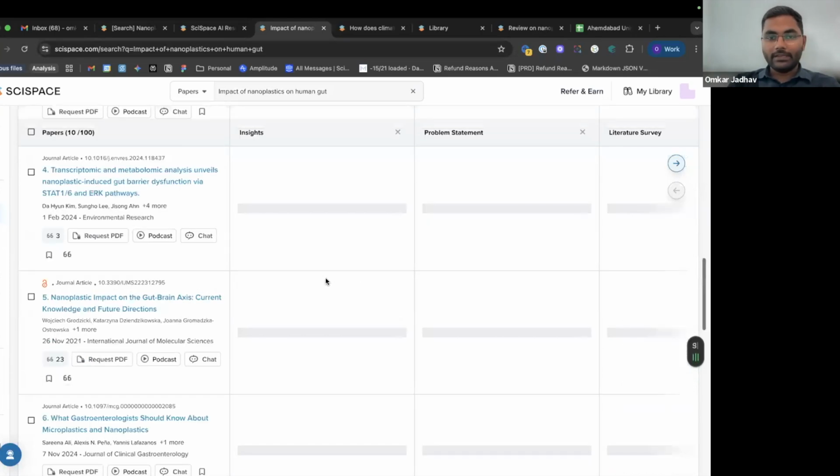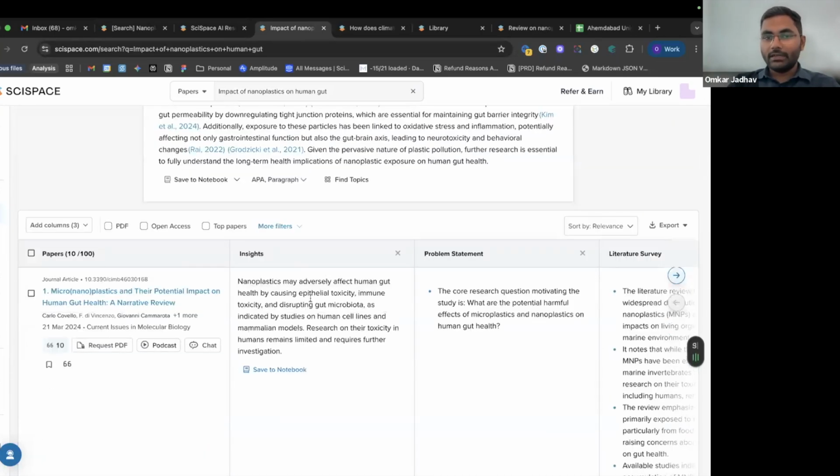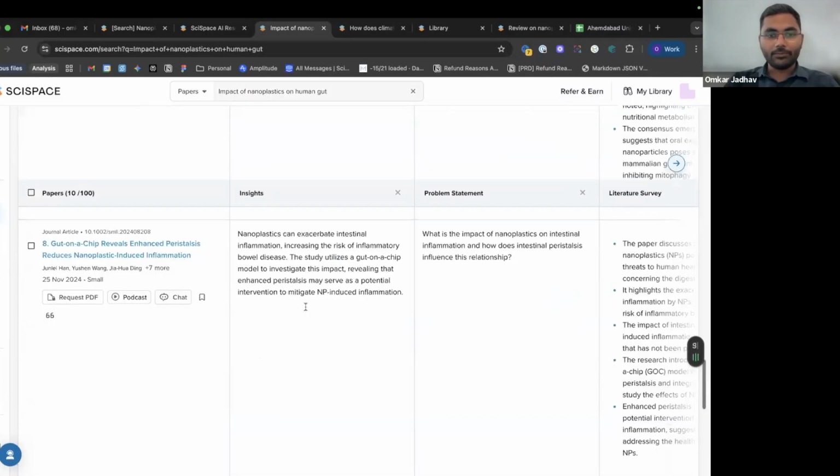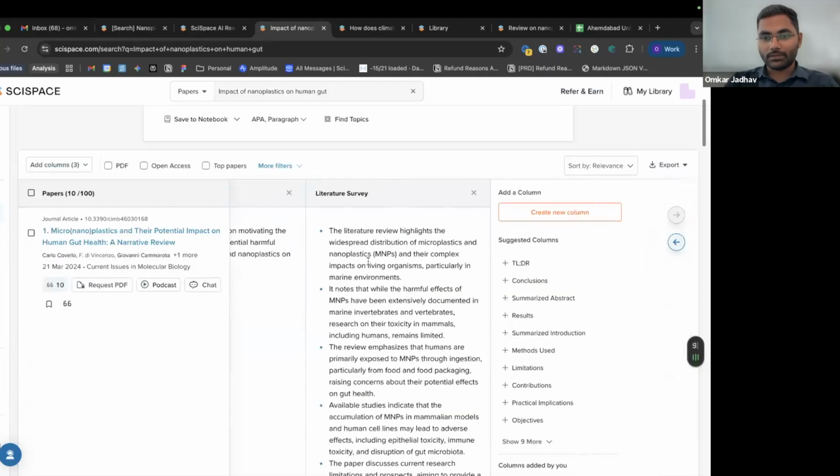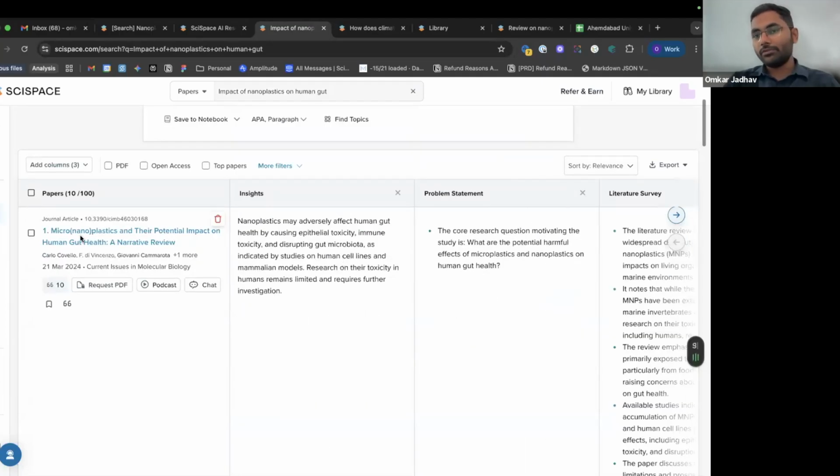And we have a nice little table here which will organize all of these papers for you. And then it will also have various columns. Now, if I don't want to read through this full paper to understand whether I really want to know deeply about it or not, this is where this insights column comes into the picture.